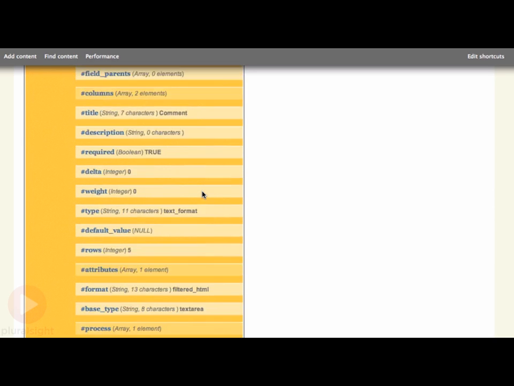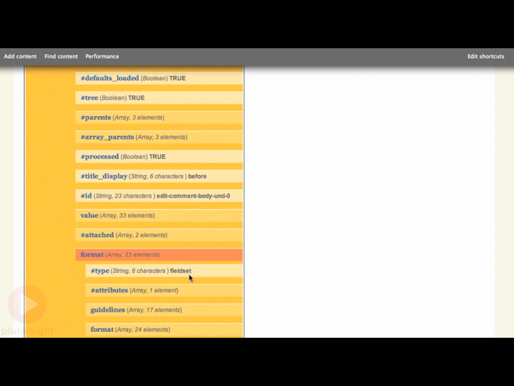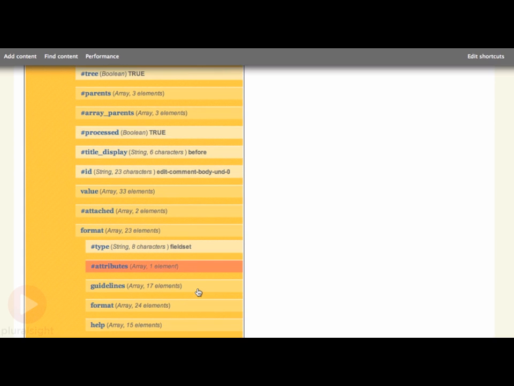I keep drilling down. I'll eventually find this element here named format. Format is the field set that contains that select list and the options for choosing what format or text format I'd like to use when submitting this comment body. All right, so I know where that is inside of my array now. Let's see how we can hide that element.